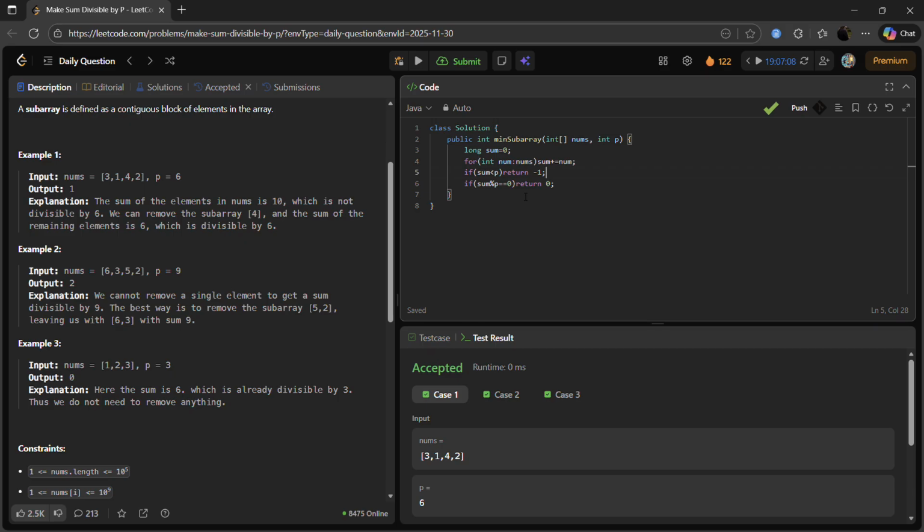If the sum is lesser than p, we will always get a remainder. We can't make the entire array divisible by p, because it never attains p. At least once it needs to attain it, and it is not doing that, so for that we have this condition. After that we have a target, so again we use a long here.